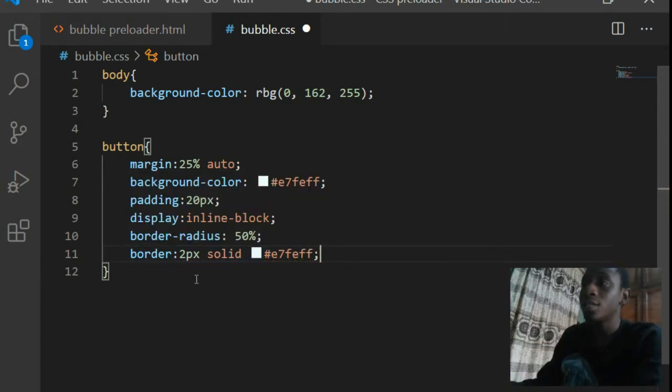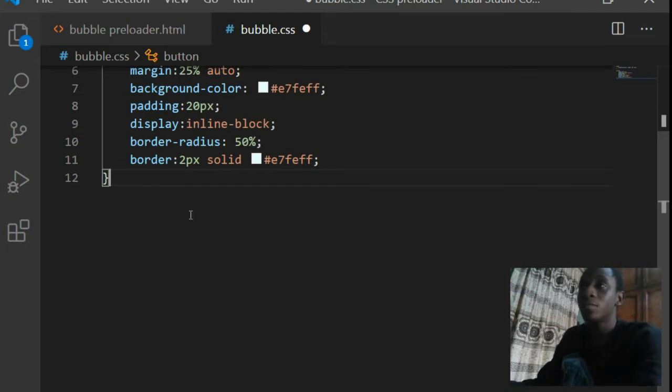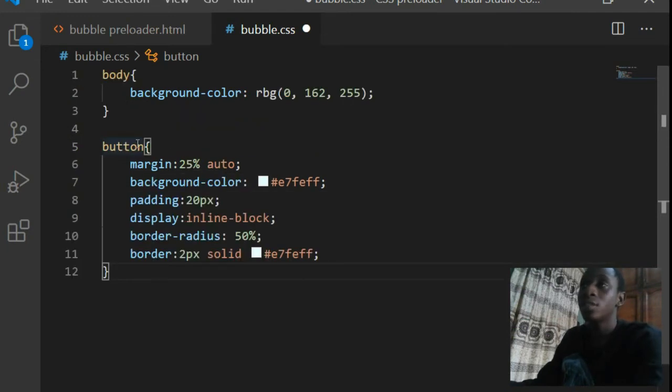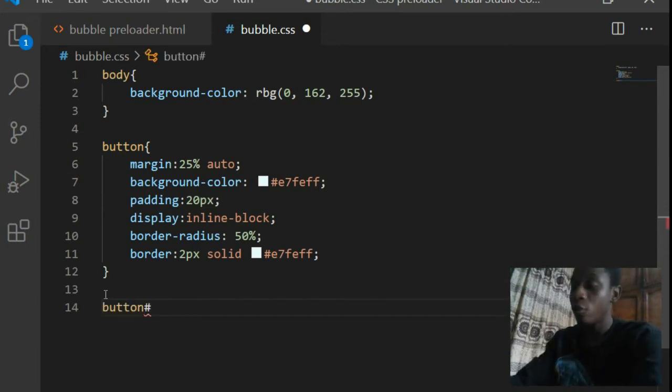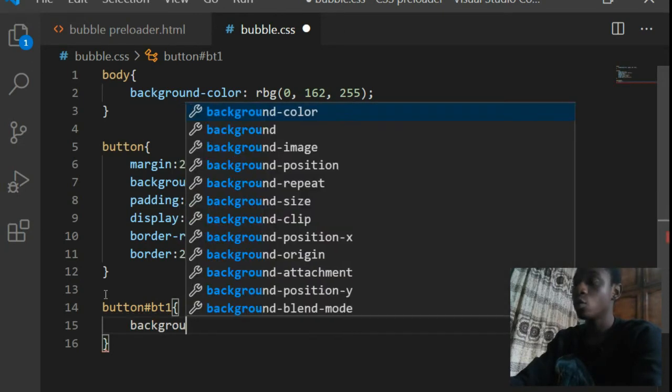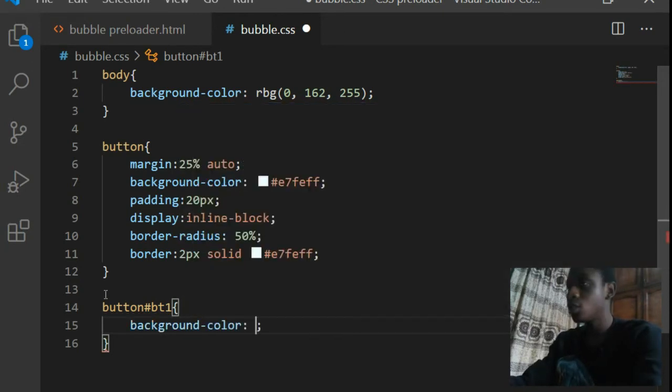So next is to design each of the buttons separately. We're going to deal with the buttons themselves separately, distinctively. So this one is for the animation part of the button. So we're going to be designing that now. So we have button, then following the ID of button1. So we're designing the ID for button1. So we're giving the background color. This is when the transition happens. This is when the transition occurs.